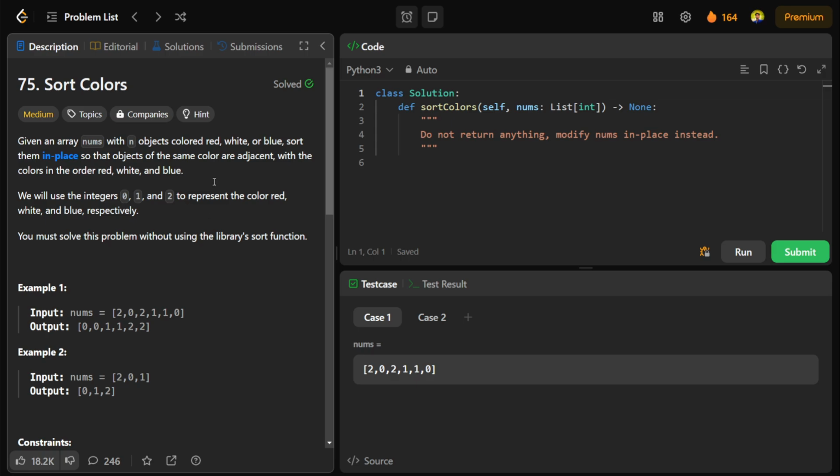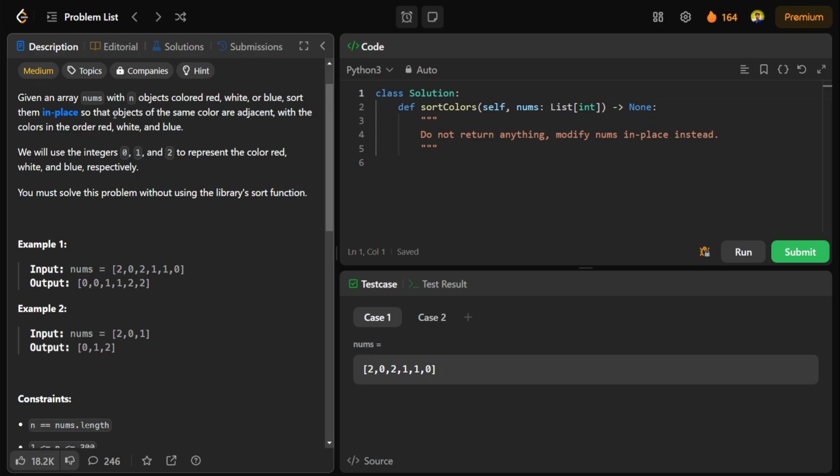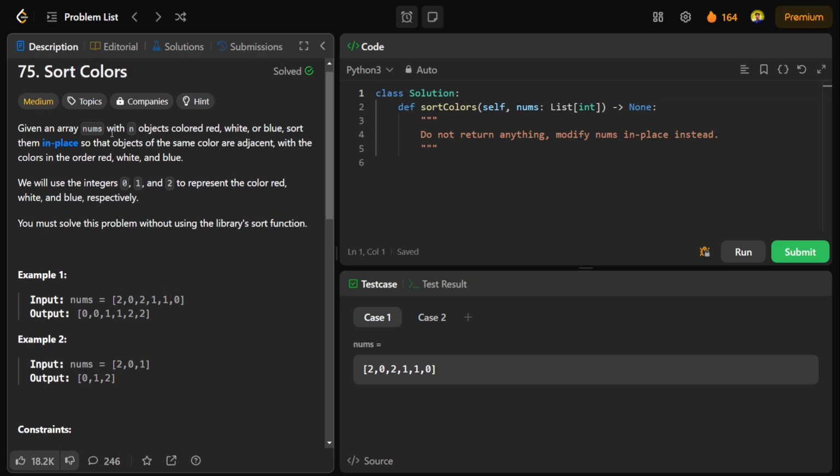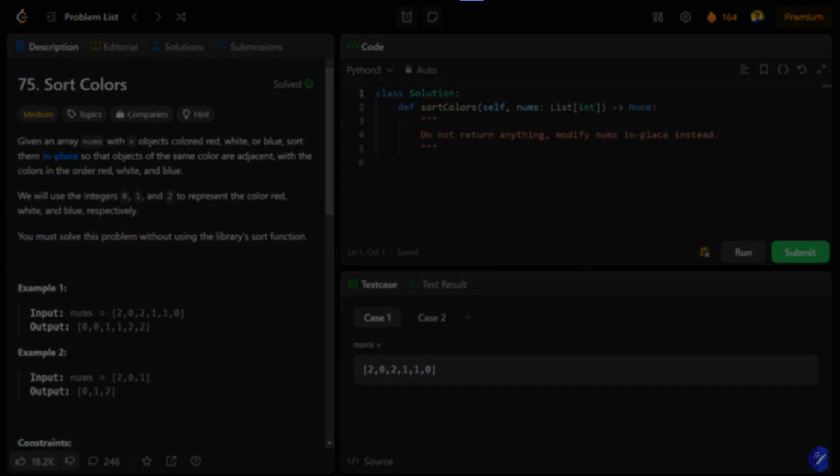So we need to sort these colors based on the numbers 0, 1 and 2 without using any inbuilt sorting function, and we also need to do this in place, without taking any extra space. So let's see how to do this question. First we will see what the question is expecting us to do. We'll take the first example from the sheet.